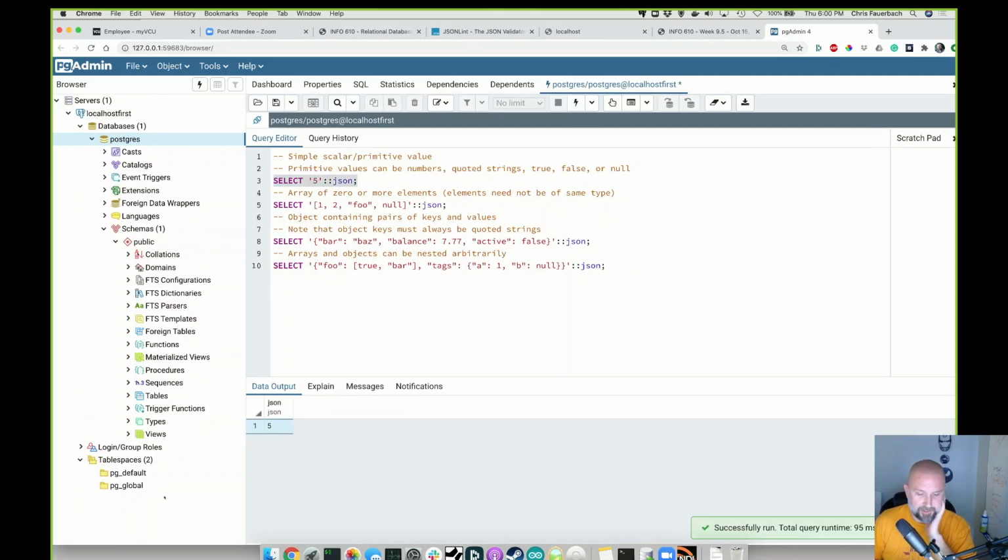So it knows it's JSON now. Same thing with this string. If I don't cast this string, then I get a text column as my result, right? It's the string that is in that list. If I do cast it, now it knows it's a JSON structure.